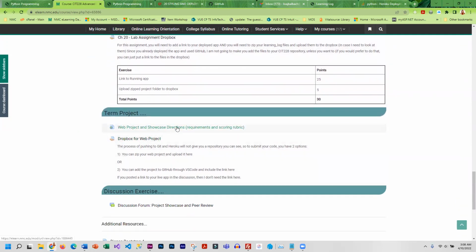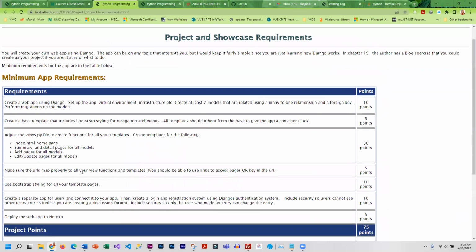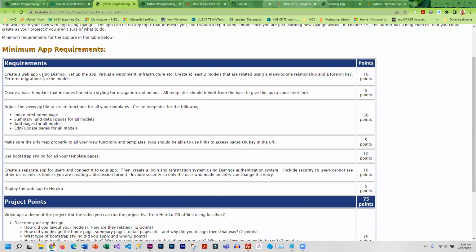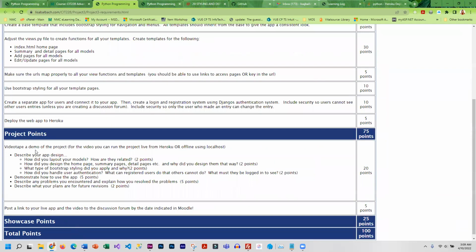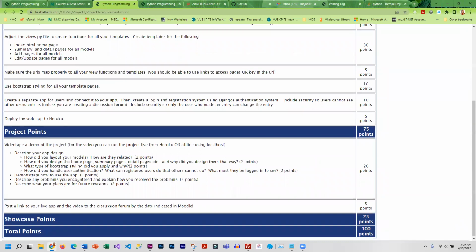For the term project, at this point, you can complete everything. And last week, we were talking about setting up the environment, getting your models set up, getting your pages. Now you can add all that styling in, because all of your pages should be styled. And you're going to be able to deploy the app. After the app is deployed, you will then be able to finish your showcase and do a little video on that and post a link to your live app and upload the video to the discussion.